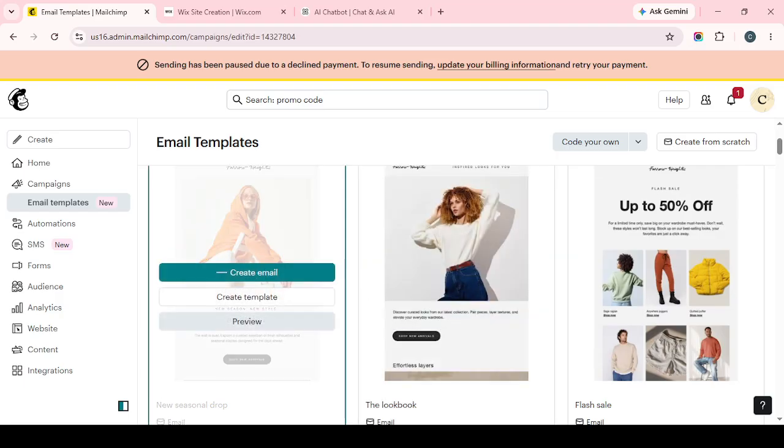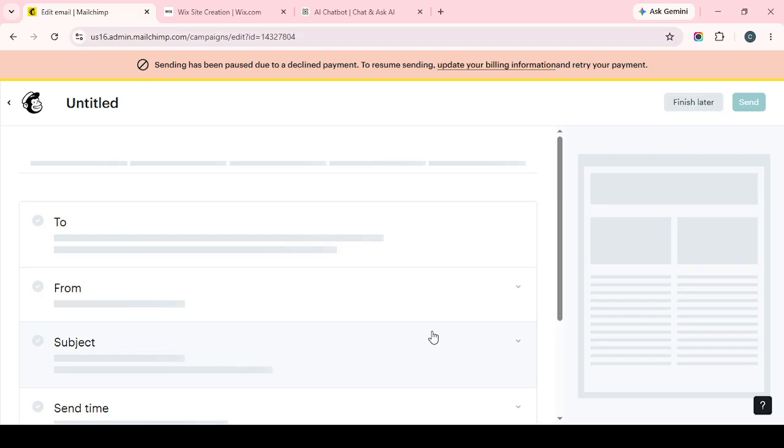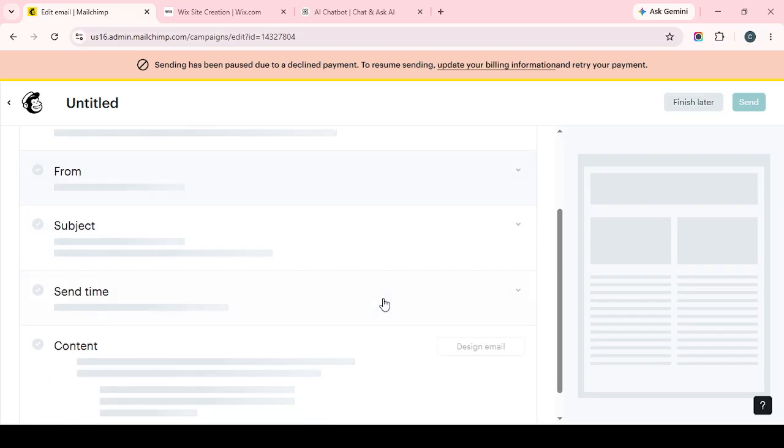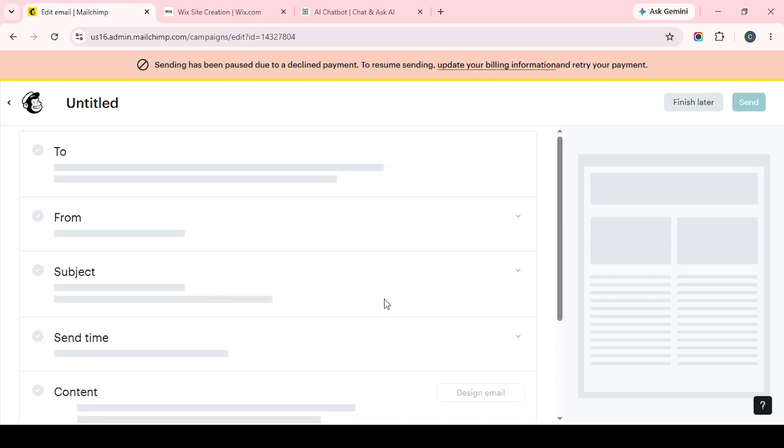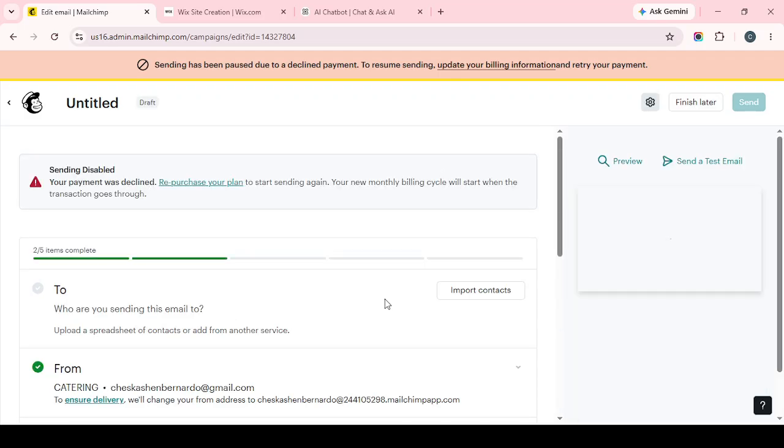Start with the To section and confirm that the intended audience or recipient list is properly assigned. Then move to the From section and verify that the sender identity is filled in correctly. After that, check the subject field to make sure a subject line is present. Finally, review the content section and confirm that the full message body is included and ready to send.